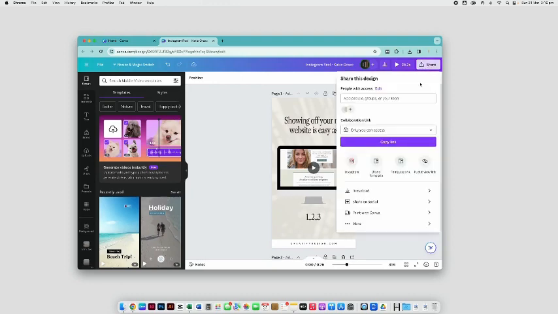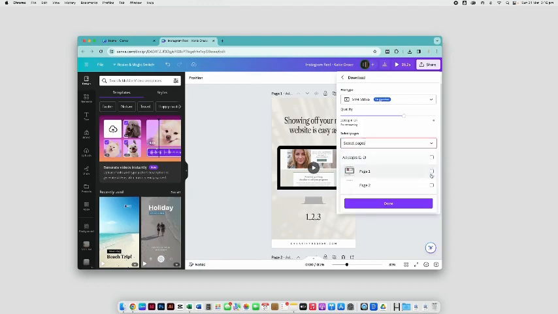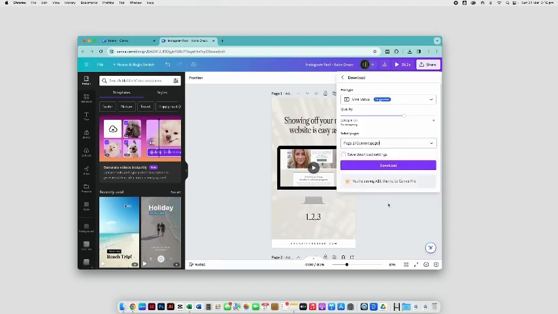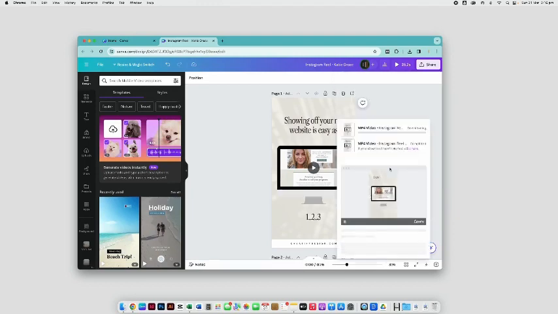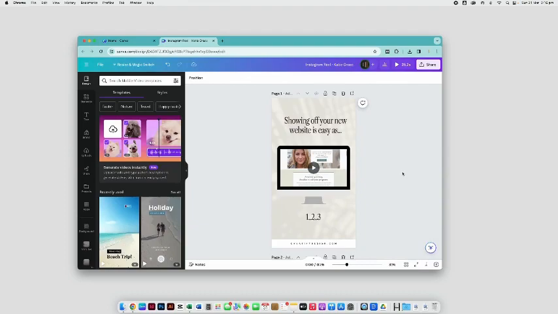So we click share. For this purpose, we're just going to download it as an MP4. That's the main thing that you need to do. The file type is an MP4 video. We're going to download just our page one. Click done and download, and that's going to now save our Instagram reel as a download. So that's it. We're all ready to go.